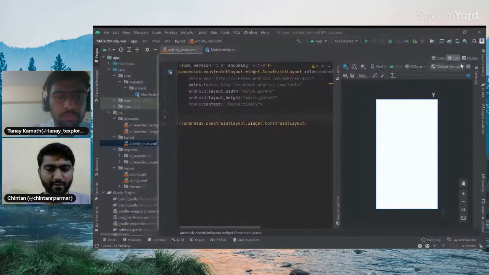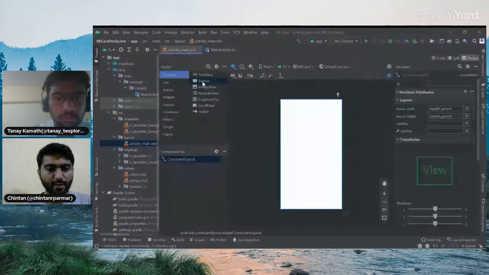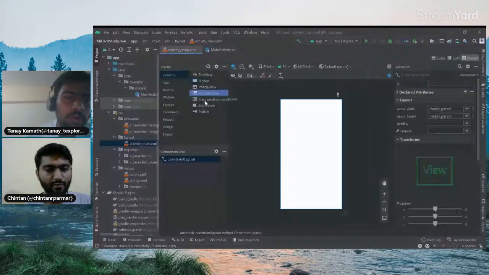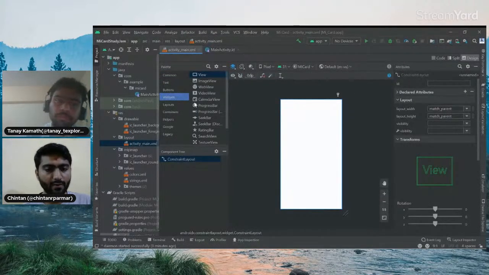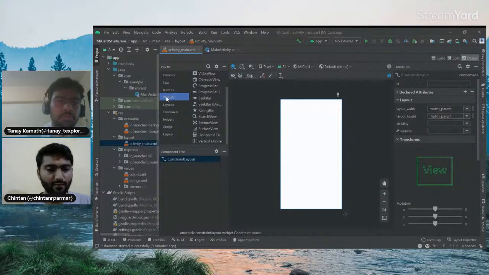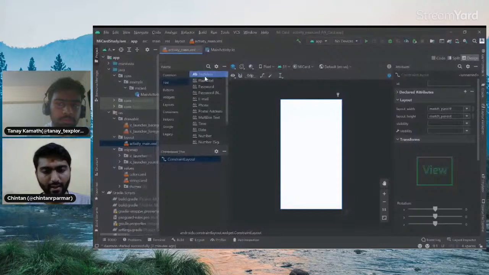If we go to the design tab, you can find some common components which are text view, button, image view, recycler view, fragment container view, scroll view, etc. If you go to text, you can find text view, plain text, password, then buttons, widgets, and all those things. Suppose you want a text view, which would be your plain text, you can just click here, drag it, and keep it somewhere here.